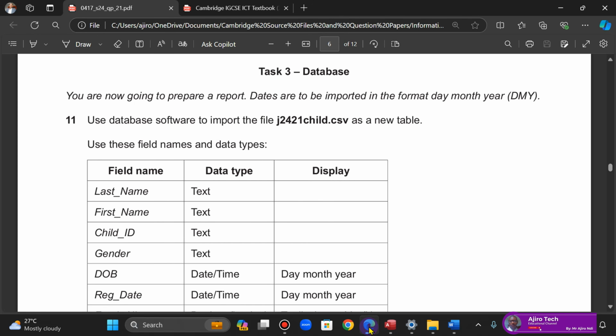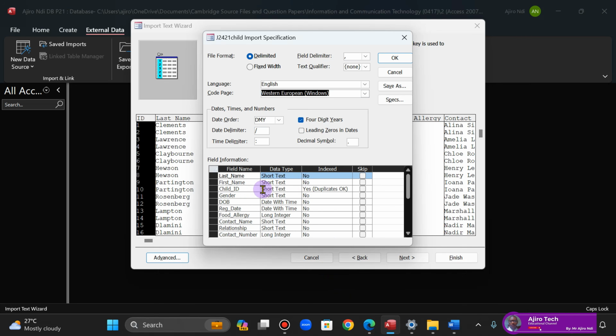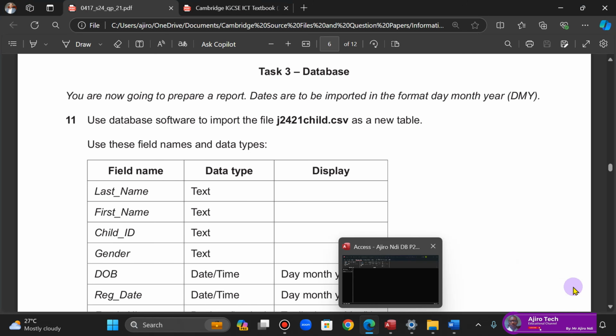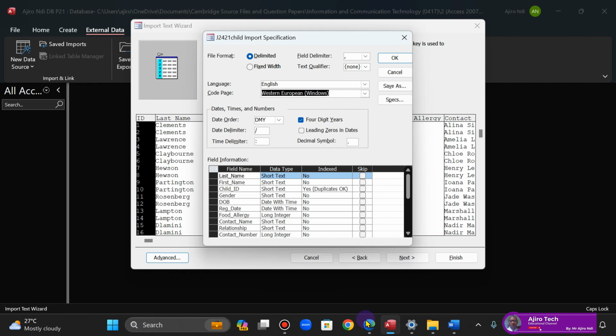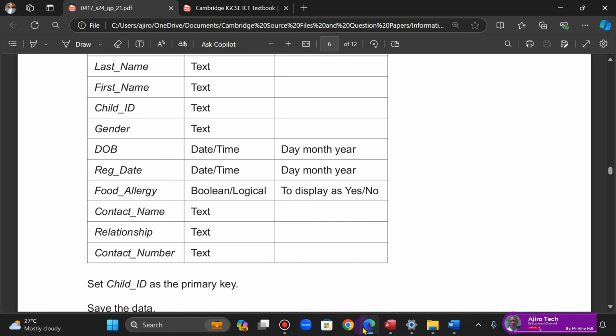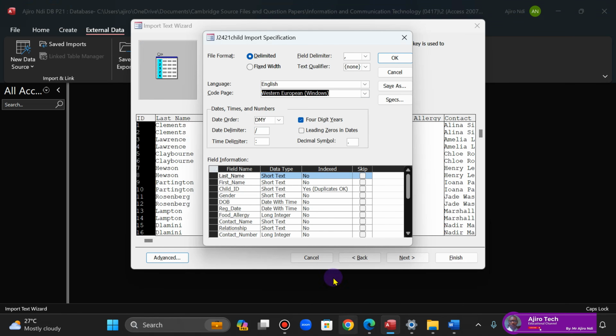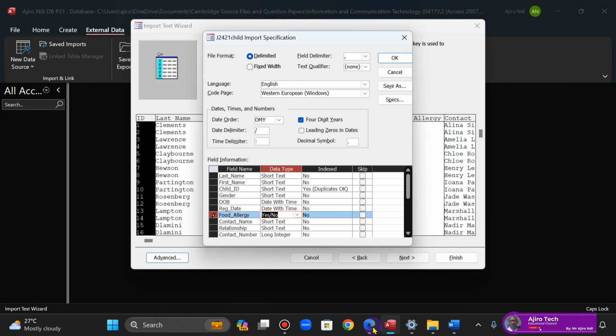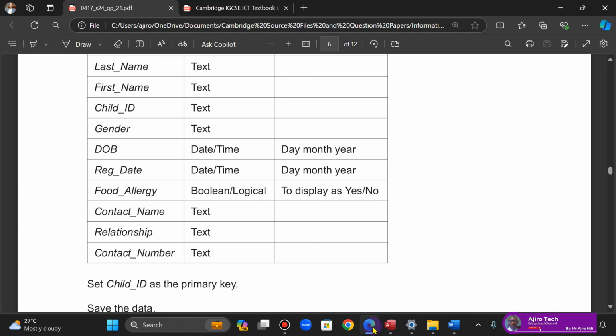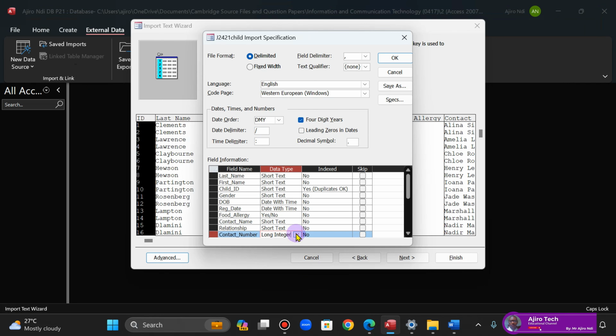DMY. So the last name, first name, child ID, and gender is short text. Date of birth and reg date is date with time. That's fine. Food allergies, Boolean. So I'm going to change this to yes or no. Contact name, relationship, contact number, contact name, short text. Contact number is short text.